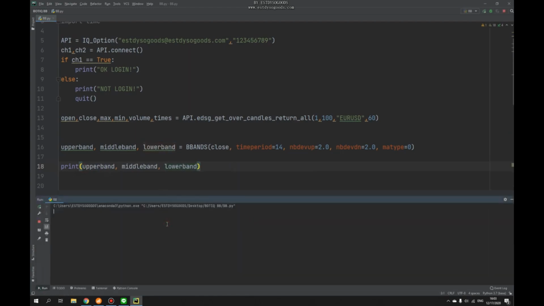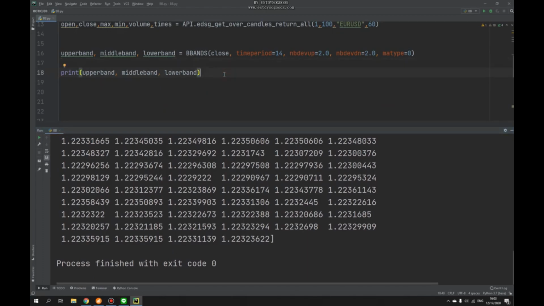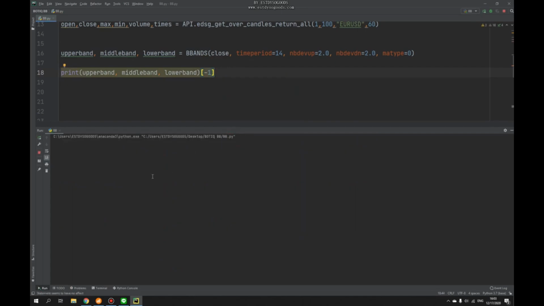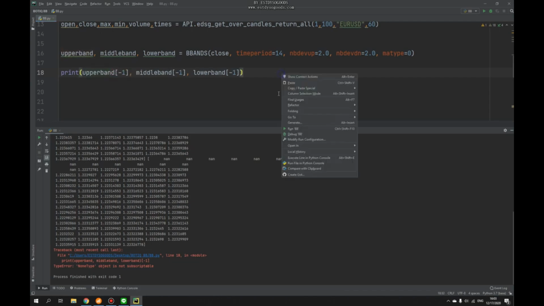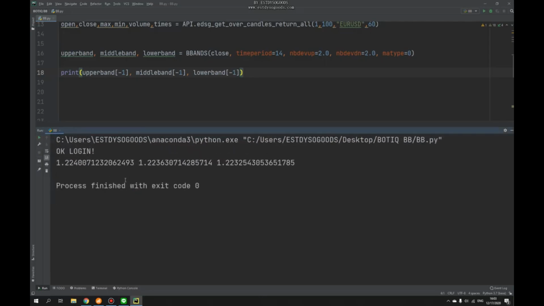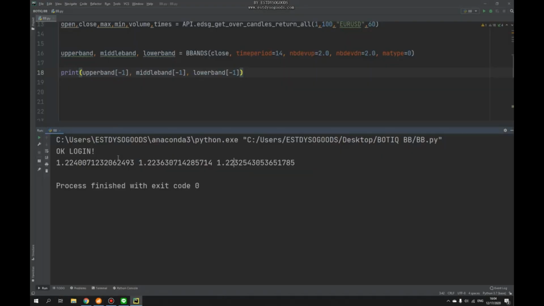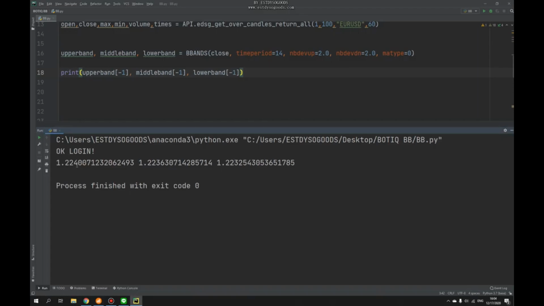Okay, let's wait. Now it is showing all prices, so let's add -1 here and try again. Oh, I suppose there's an error. Oh, I have to minus 1 to every term and 1 again. Okay, there are 3 values right now: upper, middle, and lower. EUR/USD. Okay, Euro, it's starting at 1.22 something. Here it is, referring to the real price currently on IQ Option.